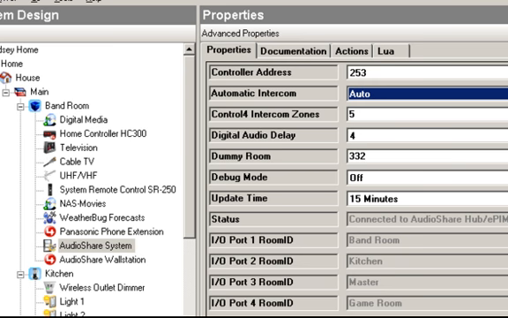The next thing is to make sure that you've got all of the Control4 intercom zones defined, and they need to be comma delimited. So if I've got 3 rooms in here, at zone room ID 5, room ID 35, and room ID 79, make sure they're comma delimited like so.